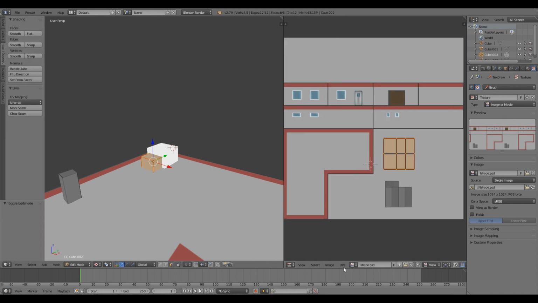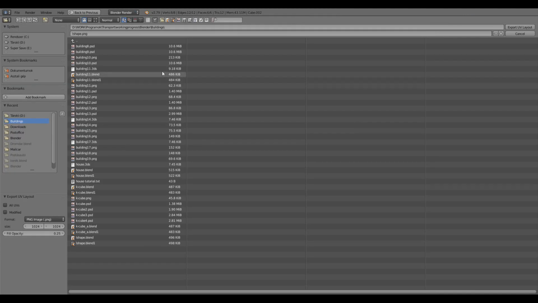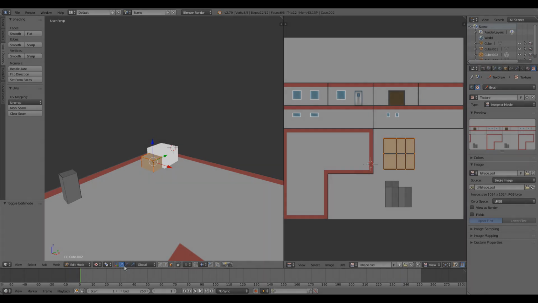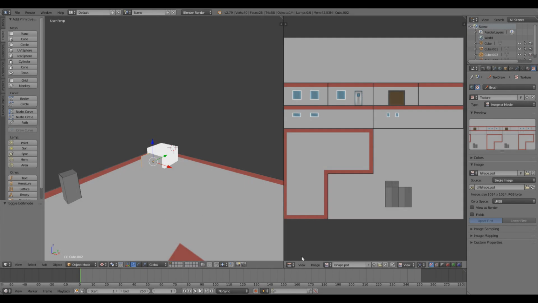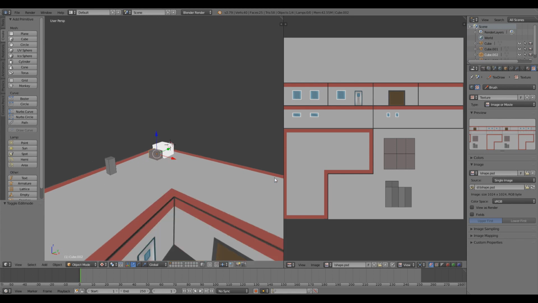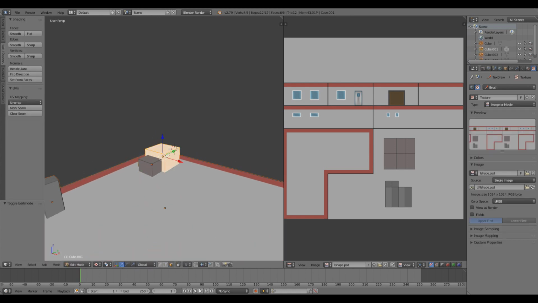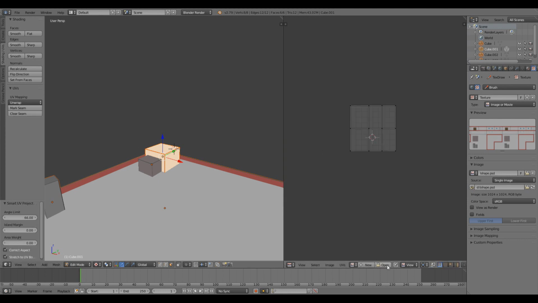And I export this UV layout as box 1, and let's reload. Okay, now we see the box, and let's do this with the other box also. Sorry, I'm here at marking seam. I hit Smart UV project and hit OK.